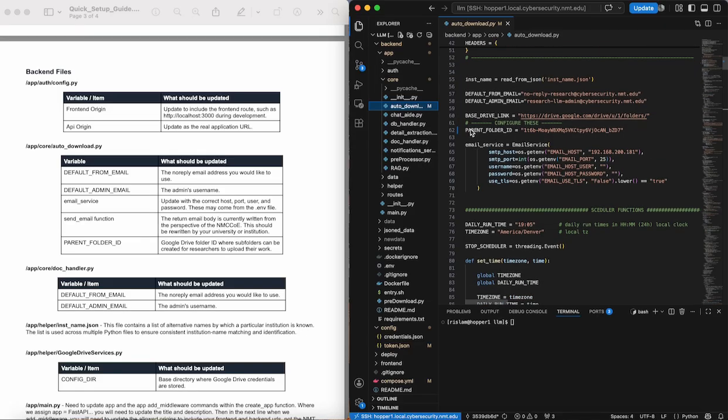Next we have parent folder ID. I was going to talk about it later, but since we are here, the parent folder ID is for the Google Drive folder where we will be giving access to the other researchers, where they can upload their research files. So this is just the folder ID of that drive, and inside this drive we will be creating subdirectories.